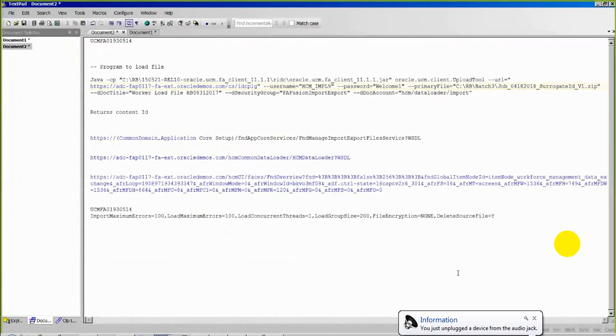.zip file. And the document title, what you want to give as the title. Maybe I will give the title as batch 3 worker file finance 2018. And what is the security group? Actually, we have given the security group as FA Fusion Export Import. That is, Fusion Applications Import Export is a security group.